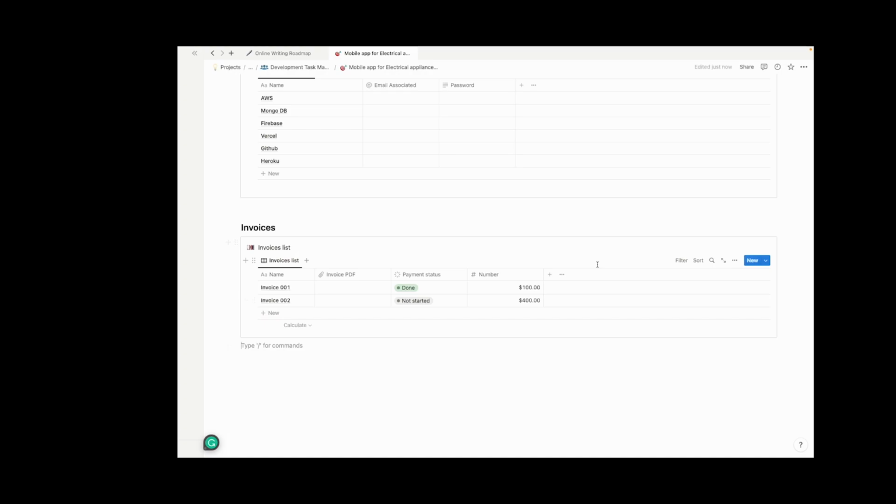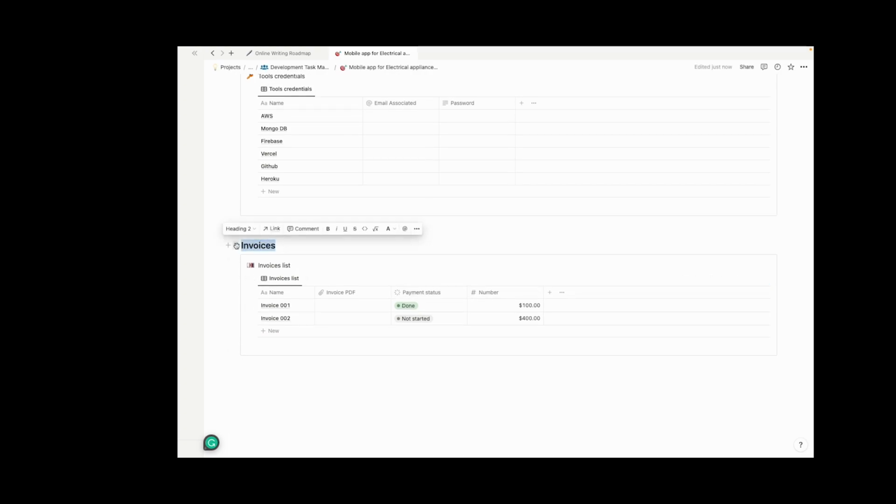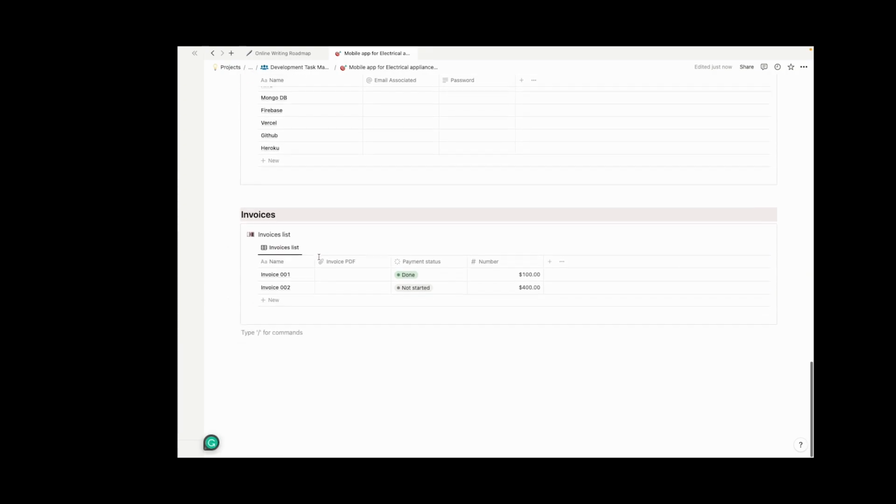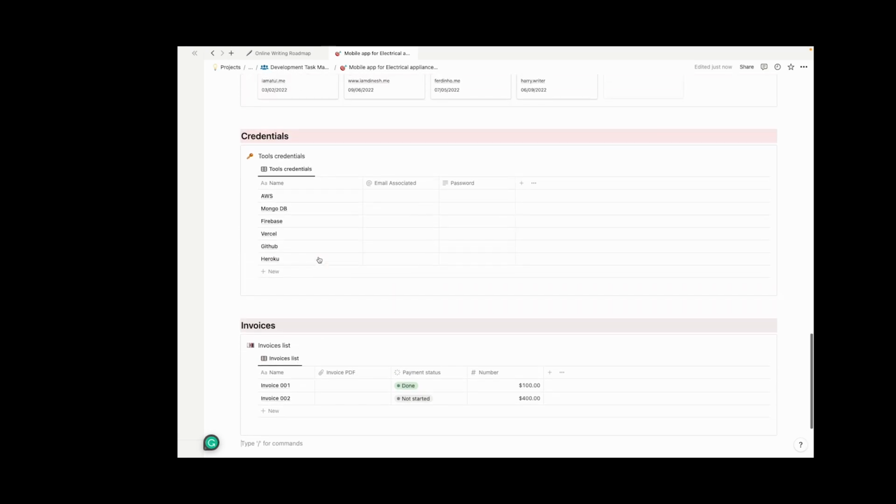Similarly, if you want to create a different section for different things, depending on your client project as well as your personal requirements or your team requirements, you can come up and create these different sections, which help you to manage your entire project in the same place. So this is all about this single project, helping you to manage your entire project.